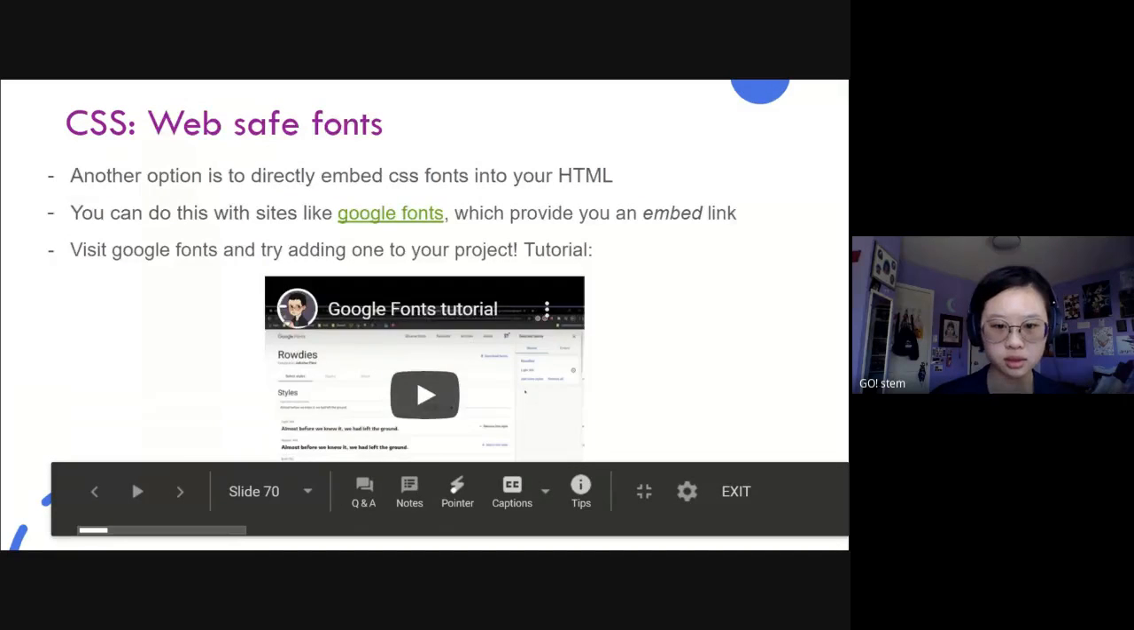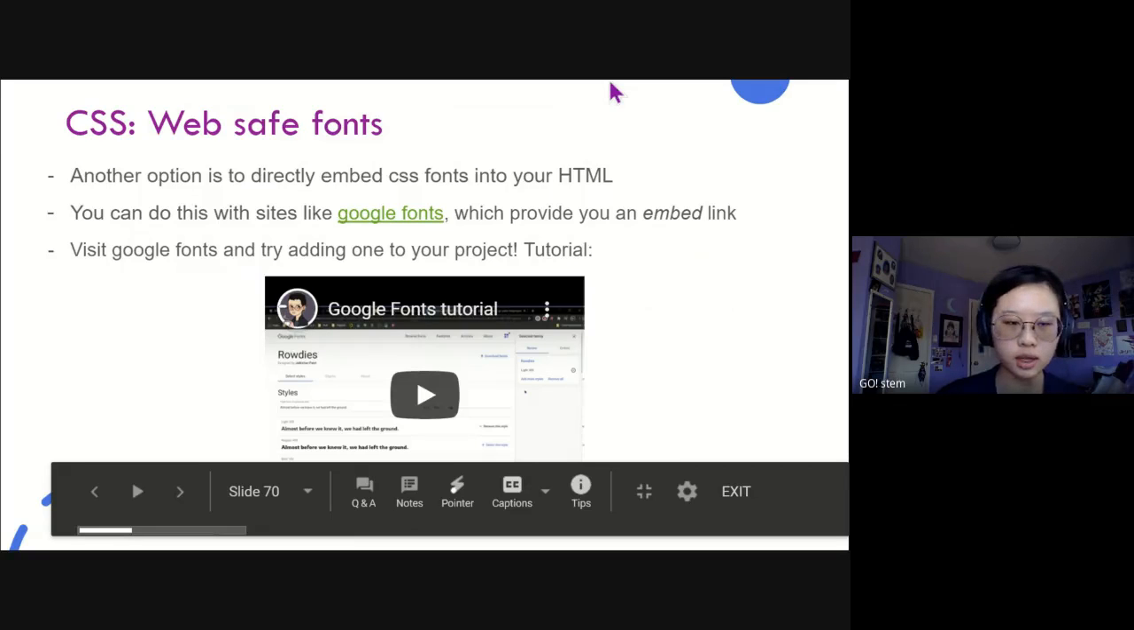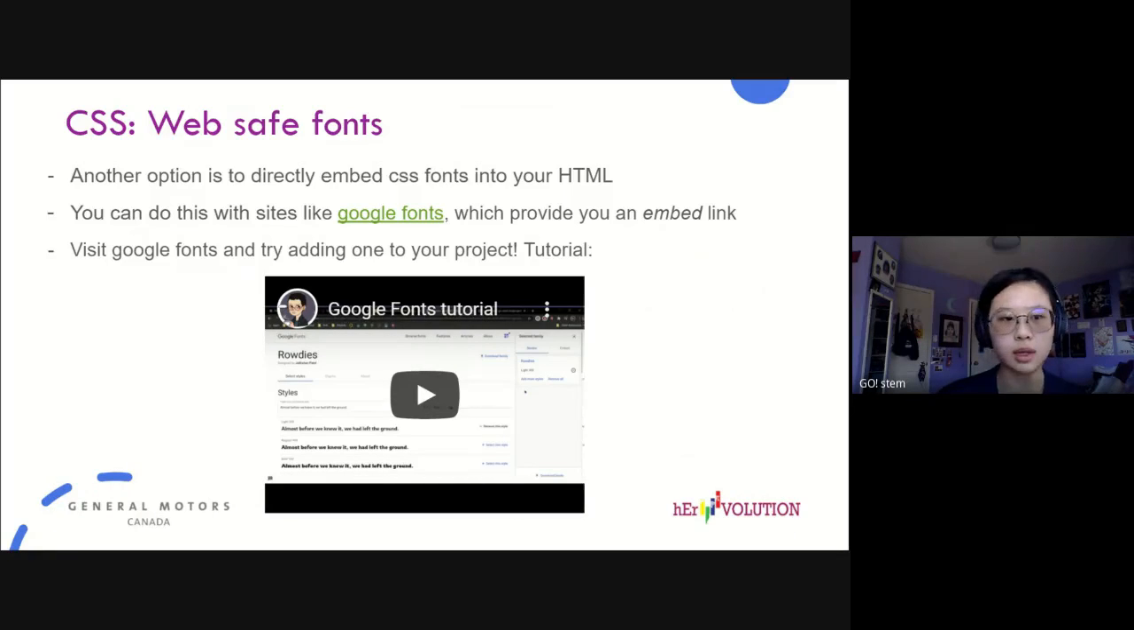So now you've seen the tutorial, you can try adding it to your own website, and if you need any help, then you can send it in the chat or unmute yourself and I can try and help you. So I'll give, I guess, 5 minutes for you to find a font you like, customize it, and then make sure you add it to both your HTML and CSS file. And then same thing, once you're finished, just send it in the chat or unmute yourself so that I know we can move on.